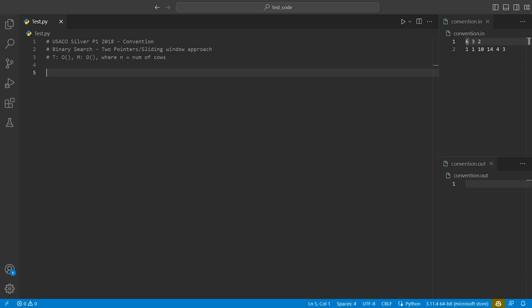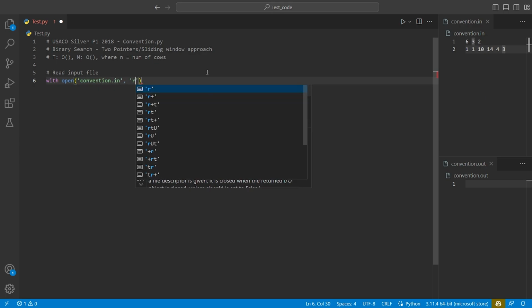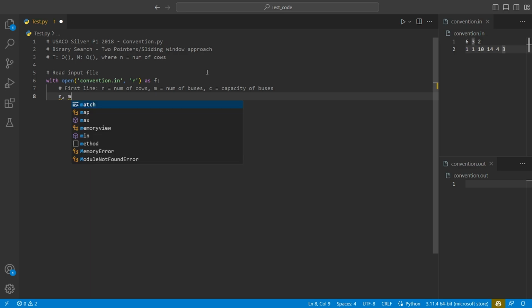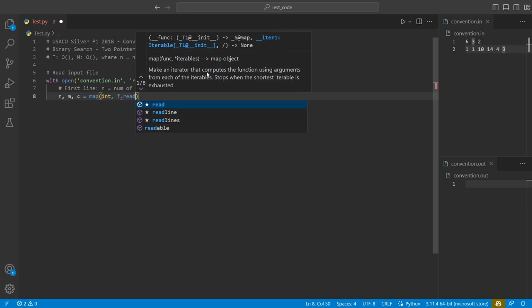Okay, so let's solve USACO Silver Problem 1 2018 Convention in Python. Now, I've gone ahead and made the sample input, so let's start off with that. So we're going to read the input file. Now, in the prompt, we learned that the first line, n is equal to number of cows. That's the first number. Second number is m, which is represented as number of buses, and c, which is represented as capacity of bus. So we have 3 variables on the first line, and we're going to map them as integers.